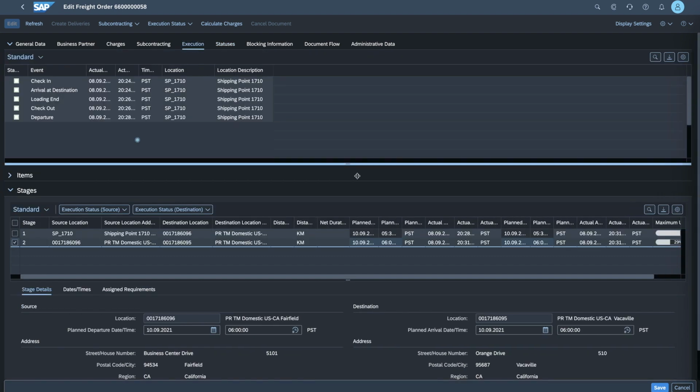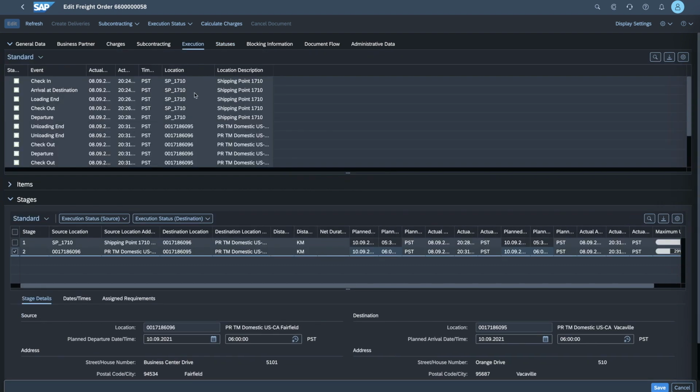And if we go and look at the statuses in the execution tab of the freight order, we also have all of that information. We can see everything that happened at my shipping point, and by simply selecting that departed event at the destination location of the last stage, by this propagation phenomenon, we can see that all of the statuses that should have happened at the other intermediate and final destinations have been automatically updated here as well. So we can save, and there we go.